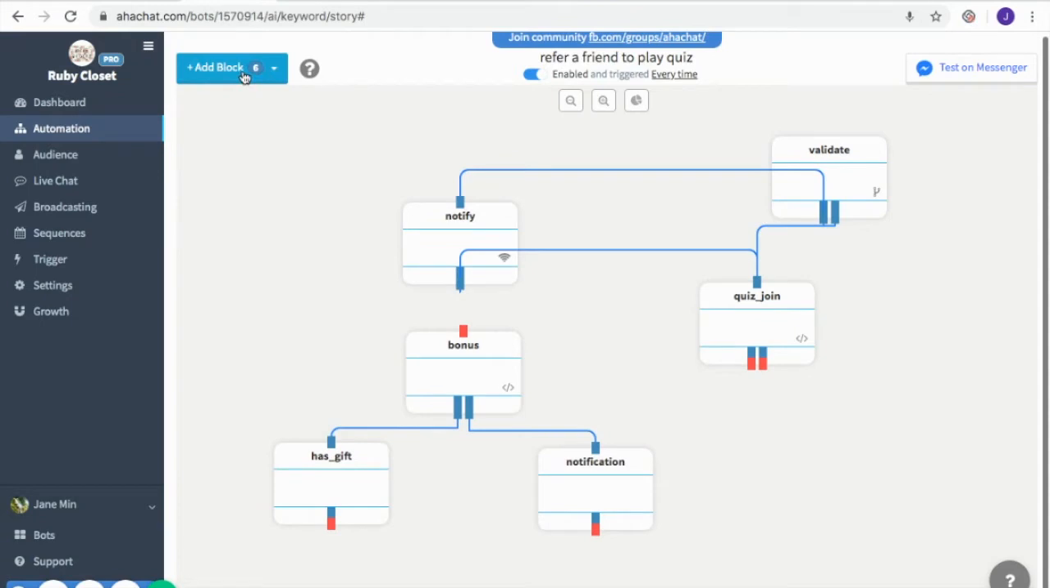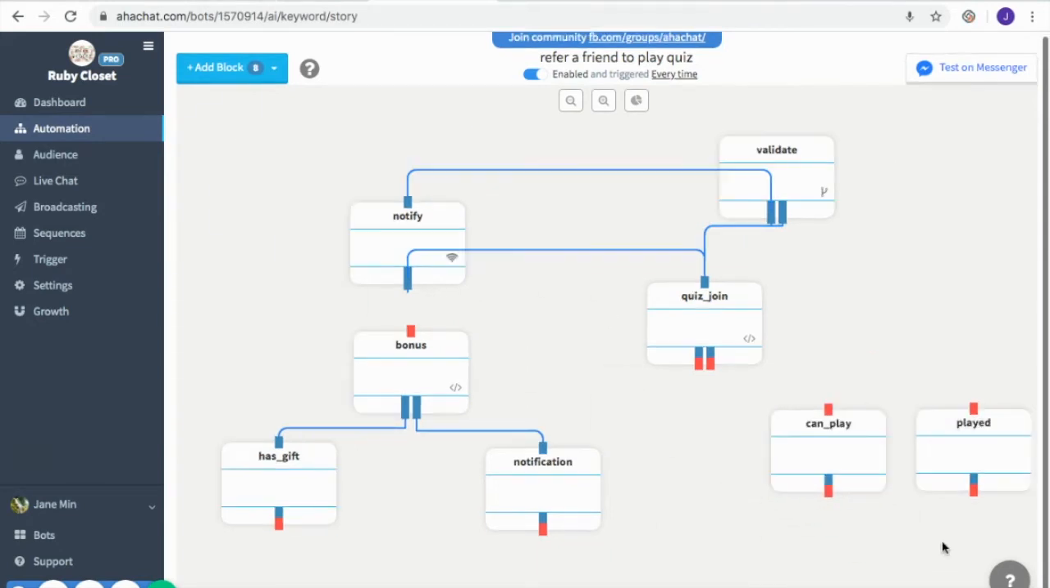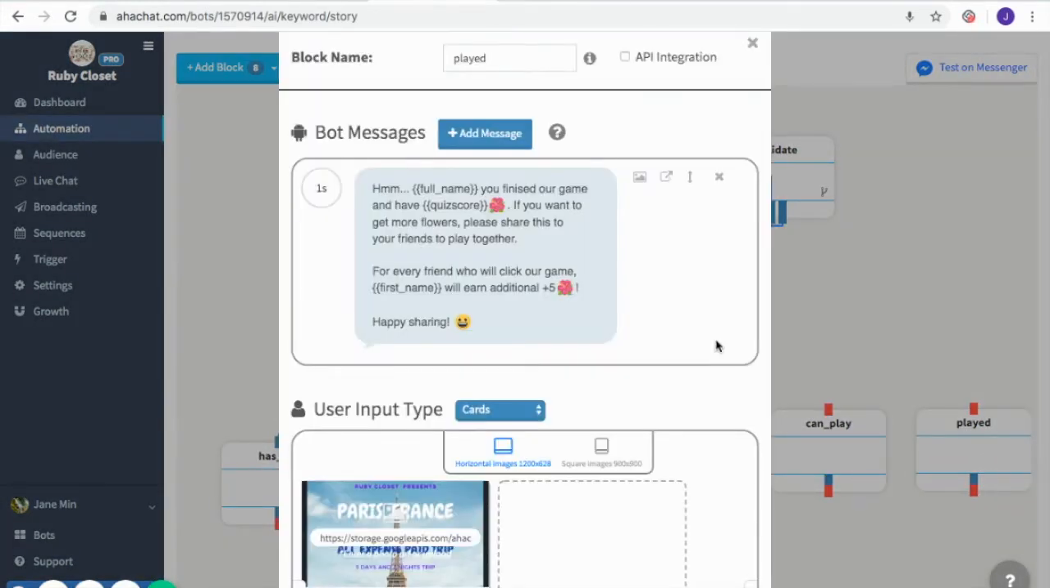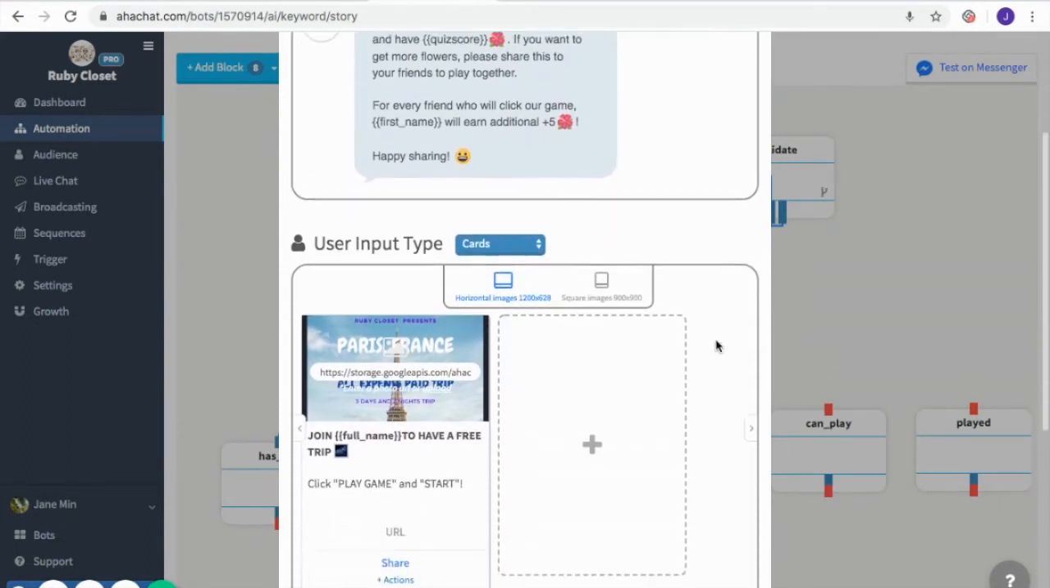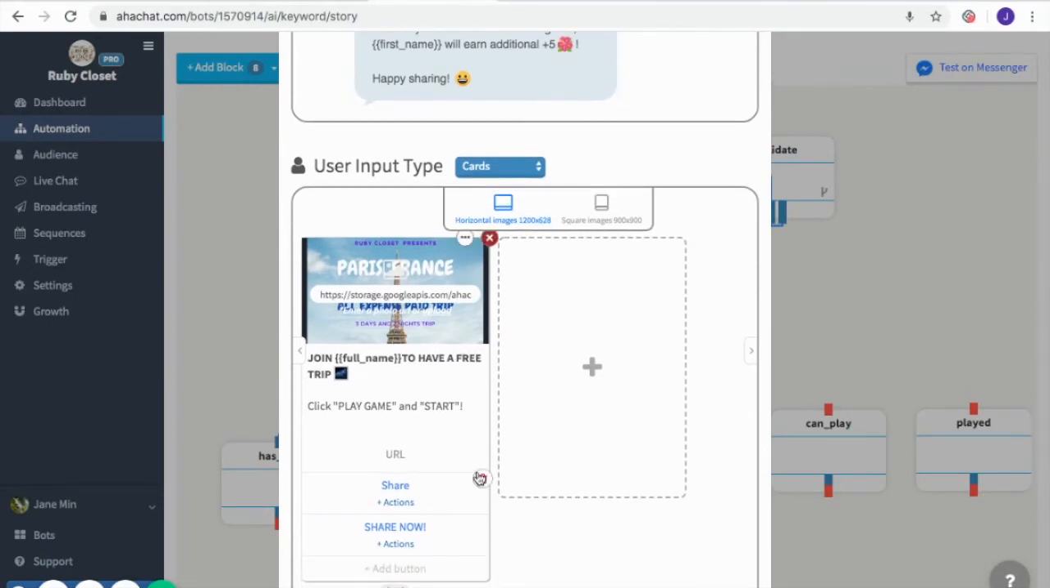Now we will go back to the quiz join attribute and add 2 new conversation blocks that will connect with the 2 branches here, and quickly edit this one. Here you will see the edited blocks. Now let's check the played branch first. This is the message that will tell them that they already played the game but haven't got enough scores yet, so they can just share the post instead to earn more points. And here you will see that I added the share option both in Messenger and in Facebook.